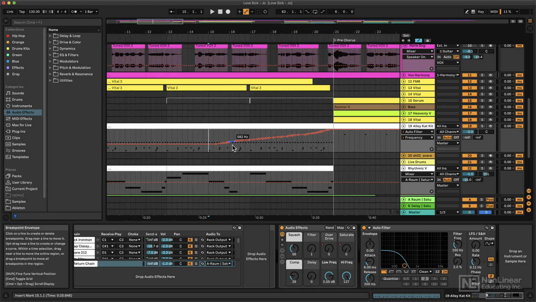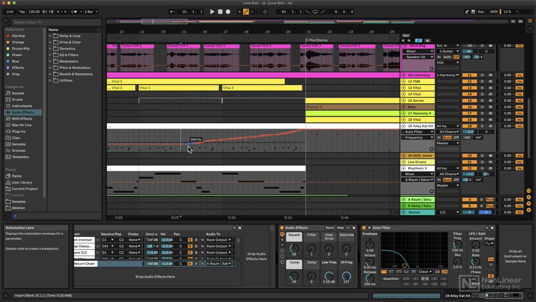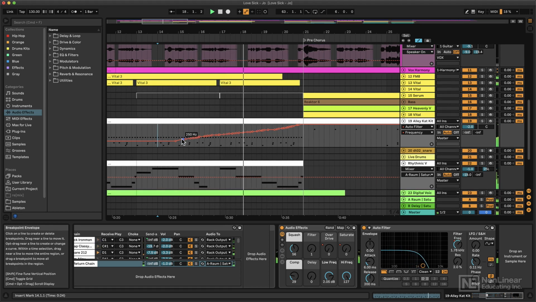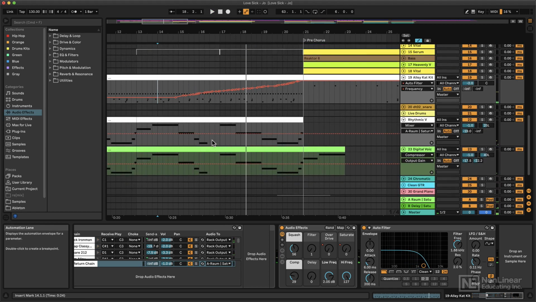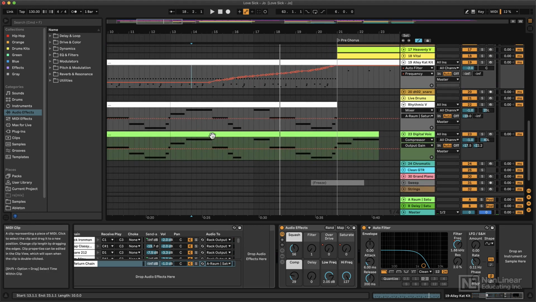We can tweak this automation by adjusting these breakpoints or adding in new breakpoints. Let's say I want to start a bit lower, so I can just drag this down here. Alright, so that works. I also want to introduce automation on these two tracks. Let's solo them both. I'm going to hold down Command so I can solo both.